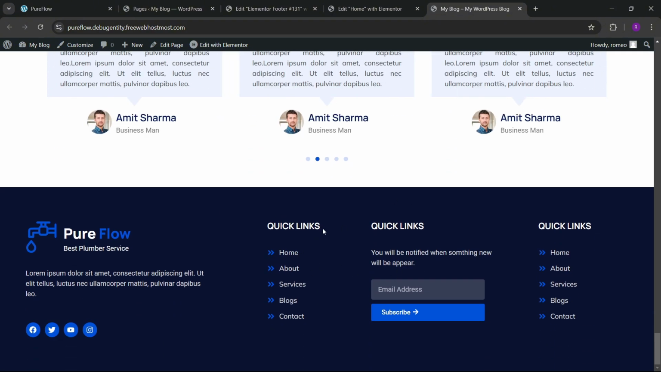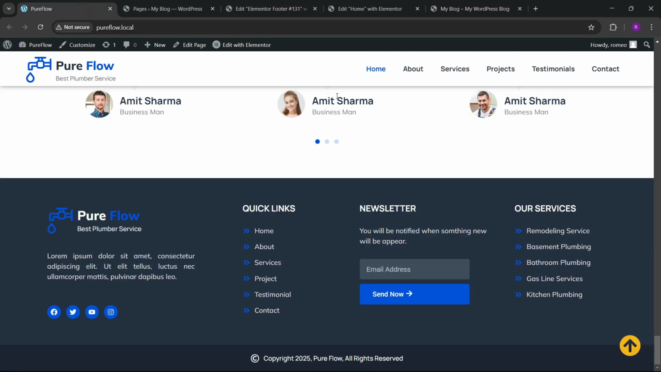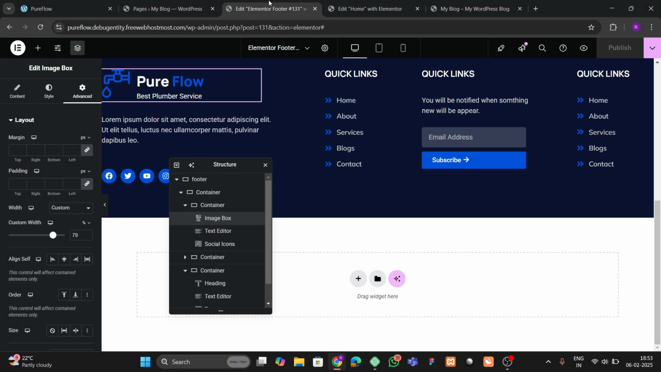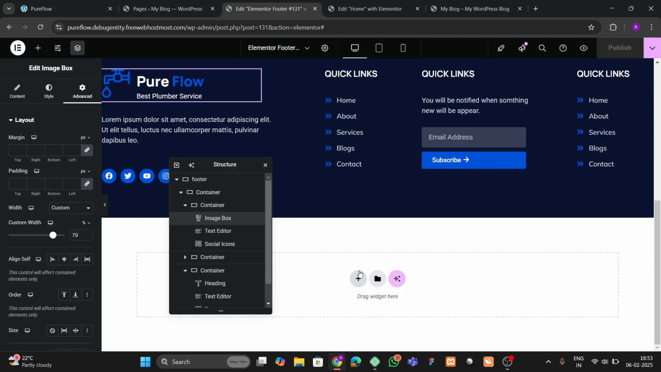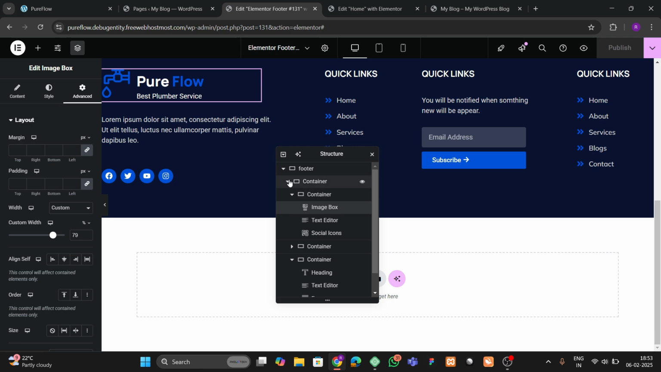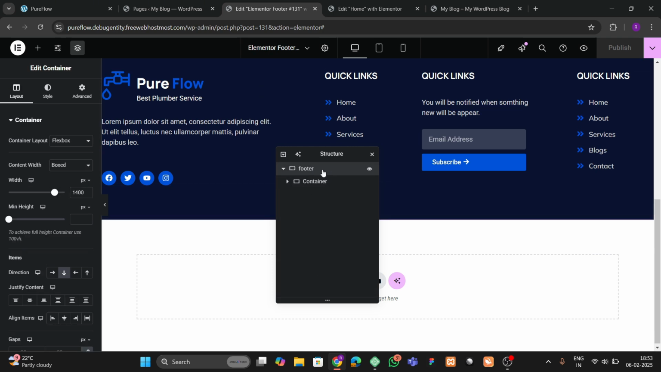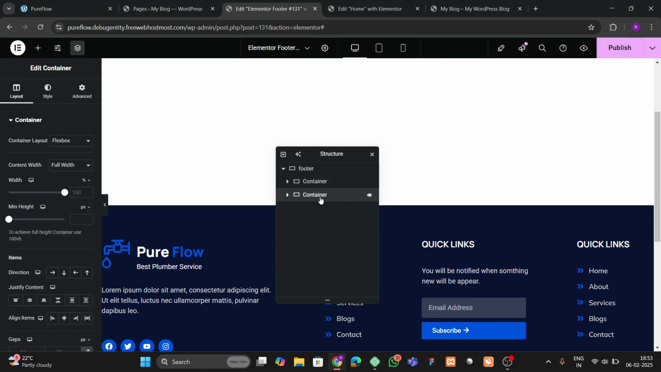Okay, so our footer is almost done, only this last part is left. Okay, so now let's go here. Here you can see that we have this copyright. So for making that copyright, what we can do, here you can see that we have this container, right? So we can click on this and we can add new container. So it will add a new container below, and here you can write this copyright.